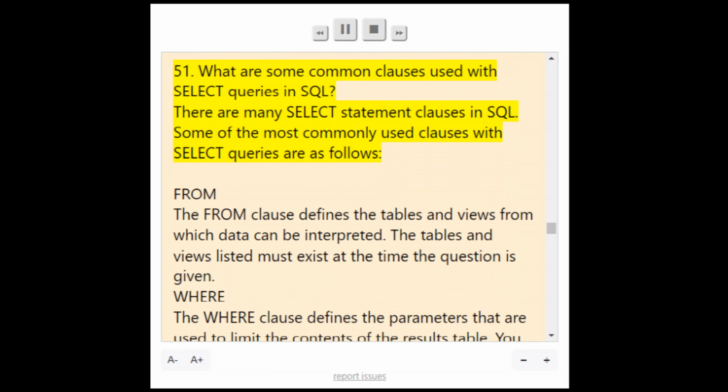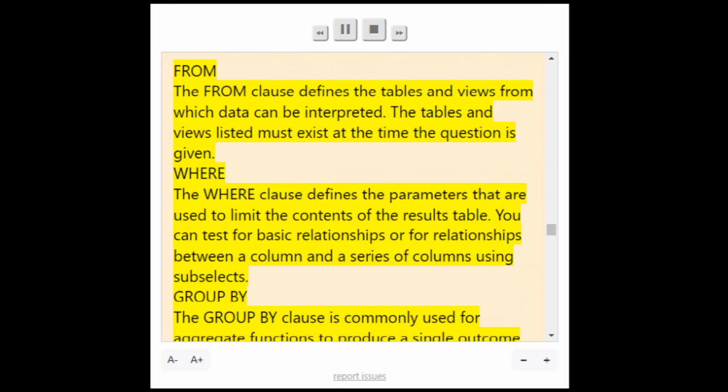51. What are some common clauses used with select queries in SQL? There are many select statement clauses in SQL. Some of the most commonly used clauses with select queries are as follows. From: the from clause defines the tables and views from which data can be interpreted. The tables and views listed must exist at the time the question is given. Where: the where clause defines the parameters that are used to limit the contents of the results table. You can test for basic relationships or for relationships between a column and a series of columns using subselects.